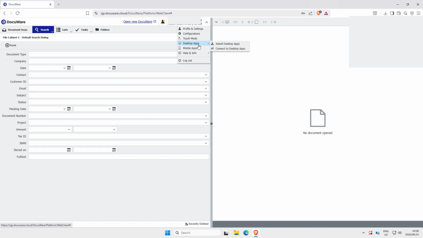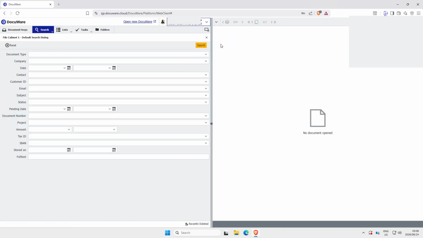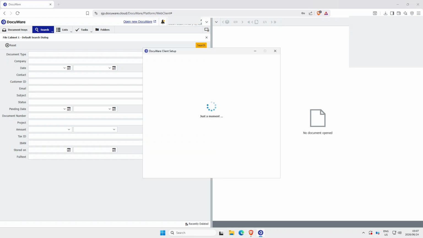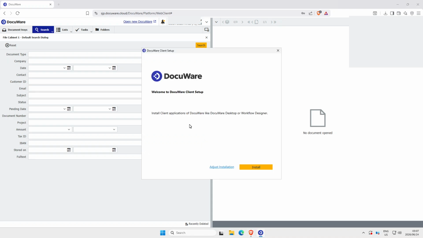So we're going to click on desktop apps, install desktop apps. Once you click on it, it will download your desktop apps and bring it up over here, as you can see. Then you go and click on it. It will bring up the install screen, which usually takes a moment. And this is what it would look like.